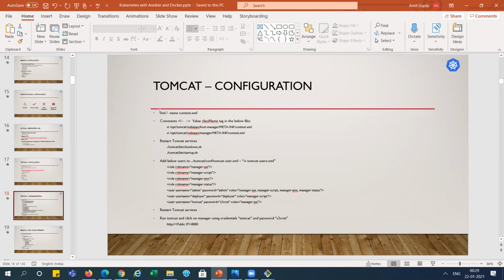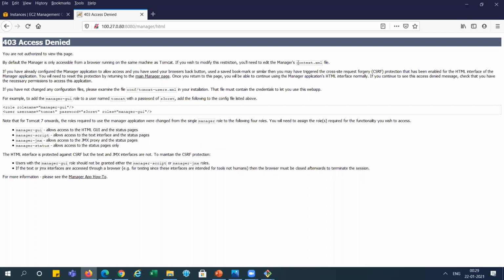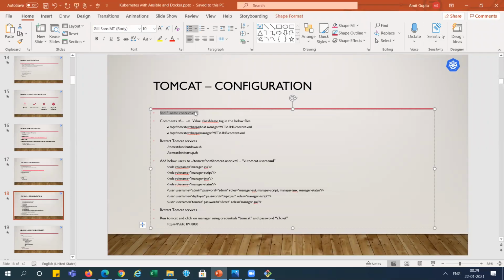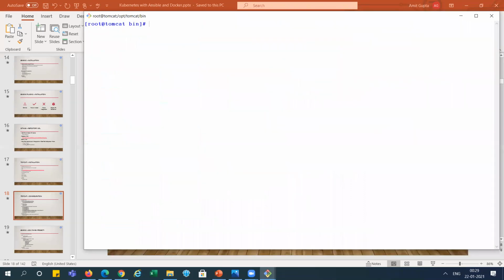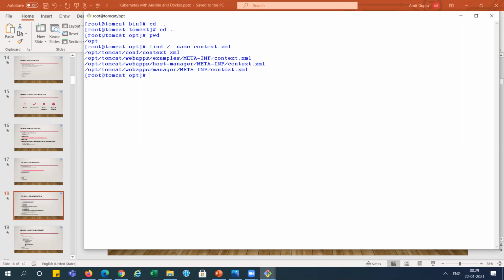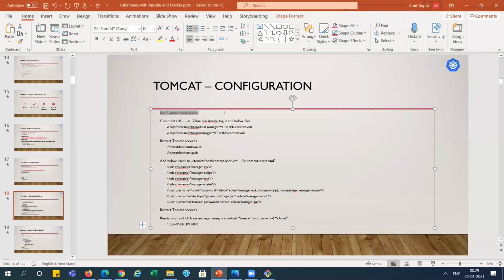So first I find out where our context.xml file is. We can see here it is showing over here. So in this step, I will search where our context.xml file is. I am going up a little bit to the root folder. I am currently in /opt. You can see here, right? I am searching for this context.xml. We can see here we got these three names, right? One was the example, but we are interested in the host-manager and manager ones. So we need to modify these two files over here, right?